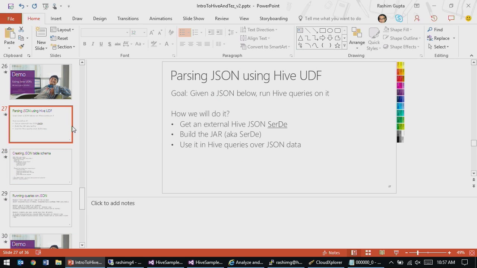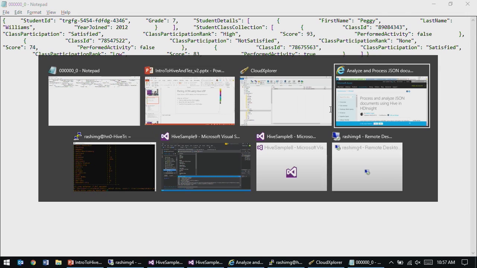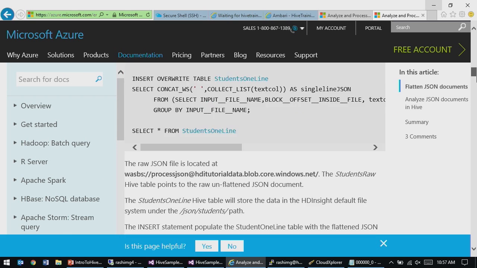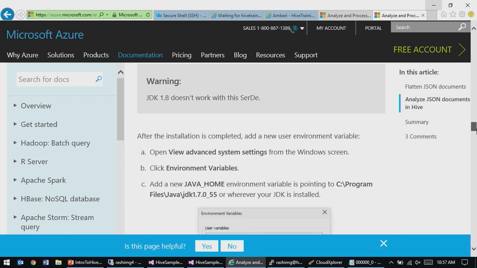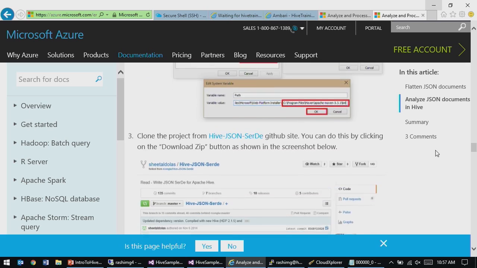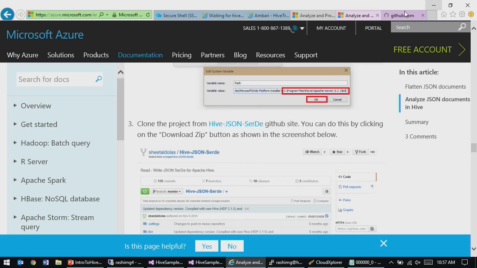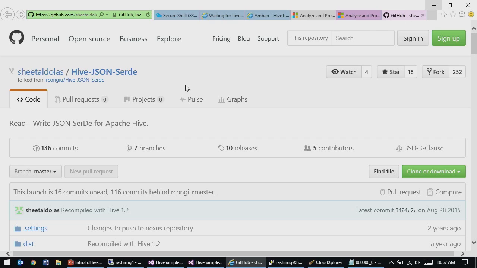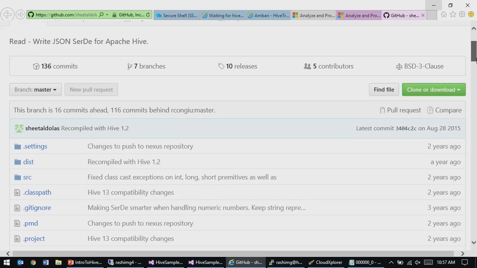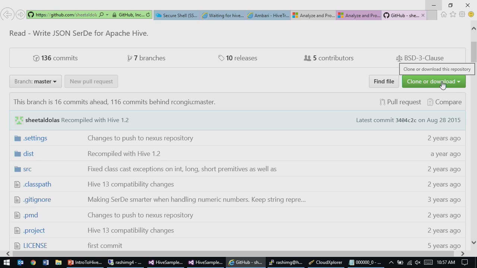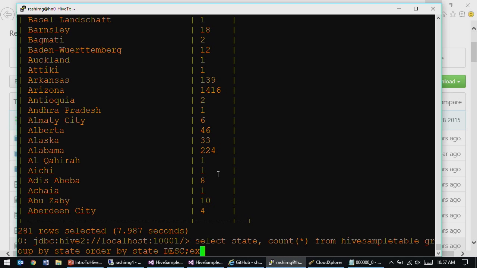So how do I do that? If you just go back to this blog, there's a link to the SerDe I downloaded, and we're going to find it right here. This is the SerDe that I have, and I will download it. Once you do clone or download, it'll download it. You can then upload it to the cluster. I've actually already done that, so let me exit out.